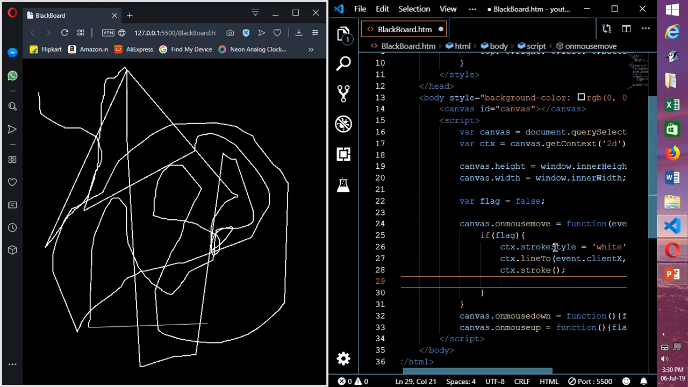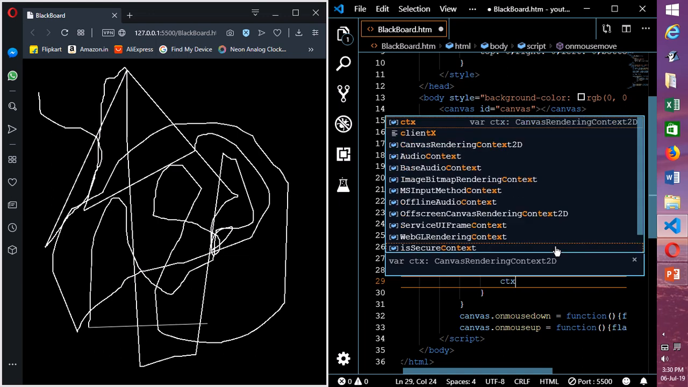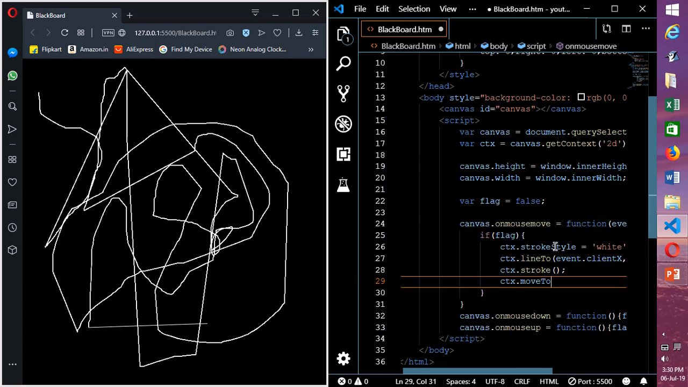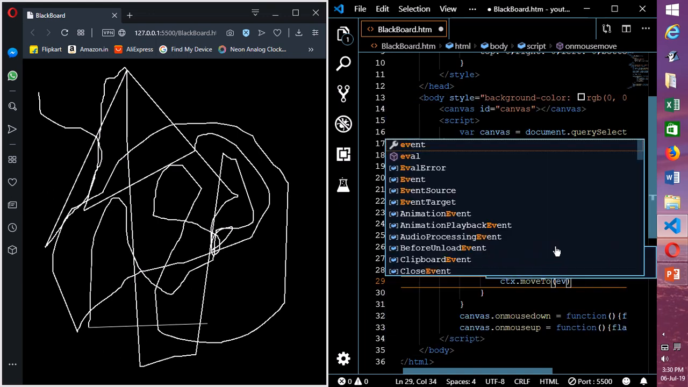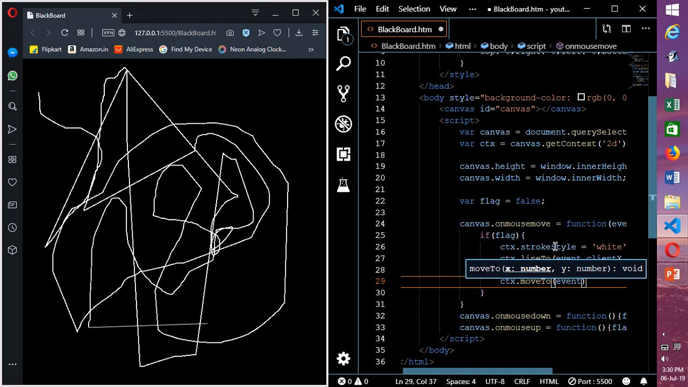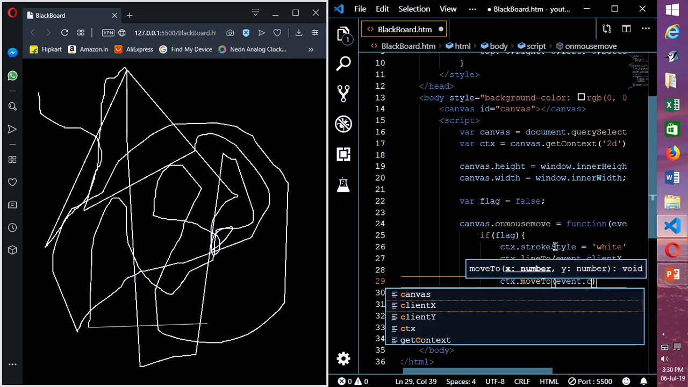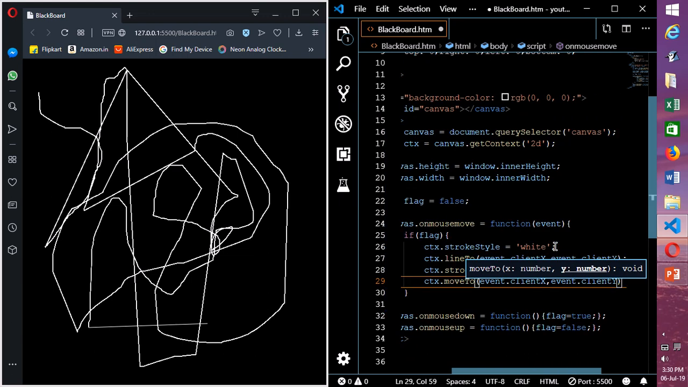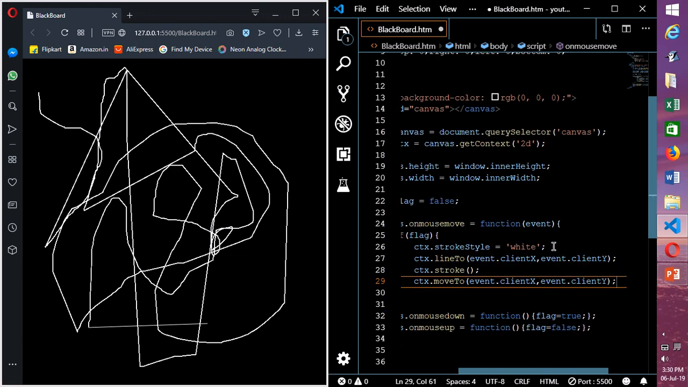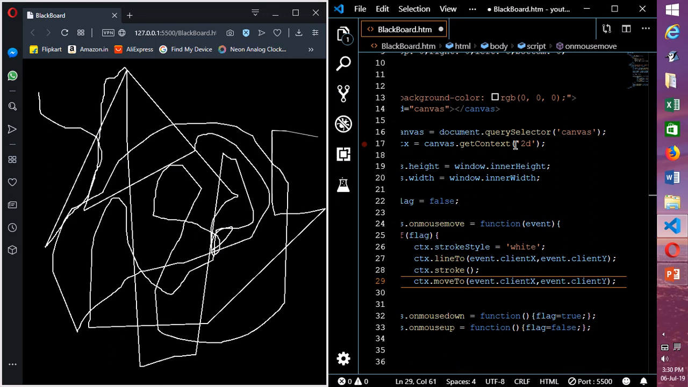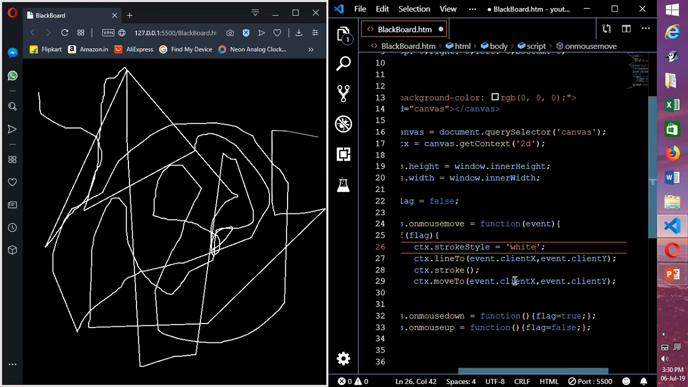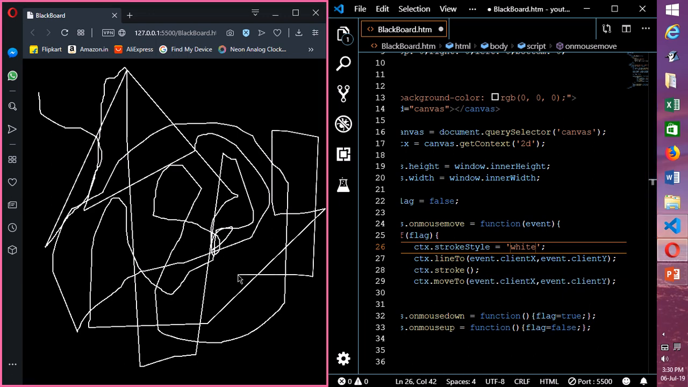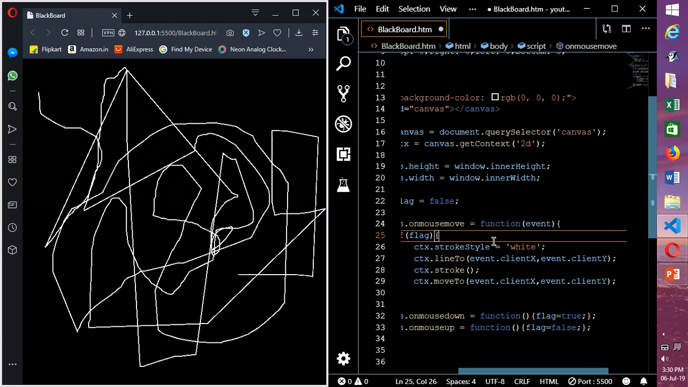Now the next thing that I'm going to do is ctx.moveTo, event.clientX and event.clientY. This line means that wherever it would be drawing the next part of the line from, it would be directly jumping to that spot and starting to make it. Oops, I clicked Ctrl-S over here.